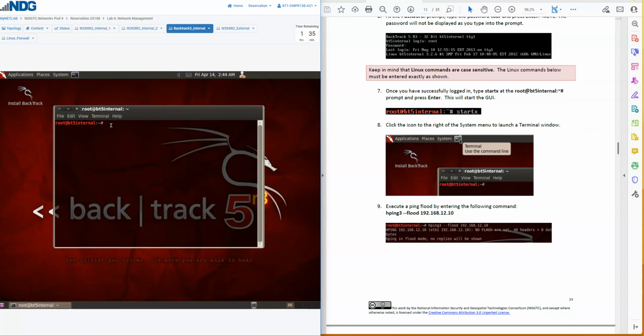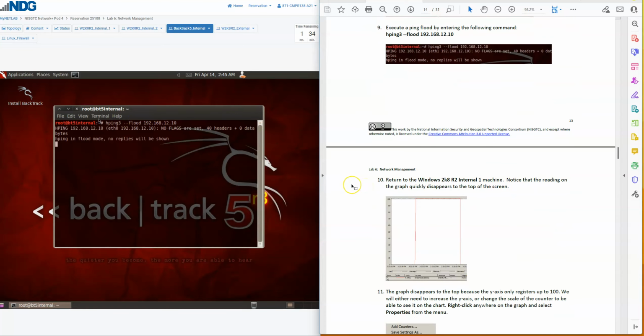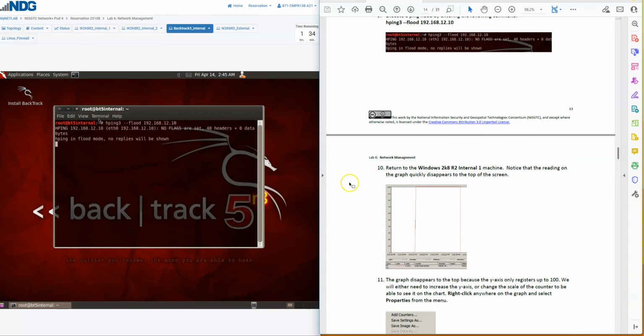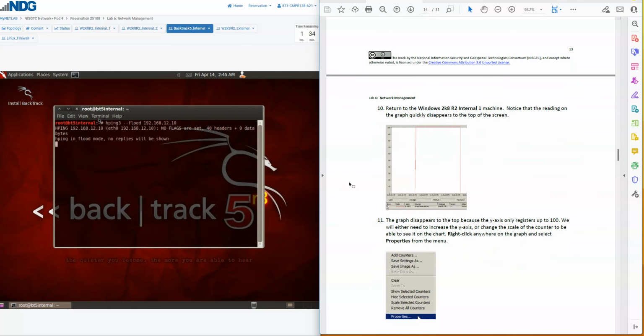Then execute a ping flood by entering the following command: hping3 space --flood space 192.168.12.10, which should be the IP address of the W2K8R2 internal 1 machine. I'm going to hit enter to execute that. We should get a message that says hping in flood mode, no replies will be shown.